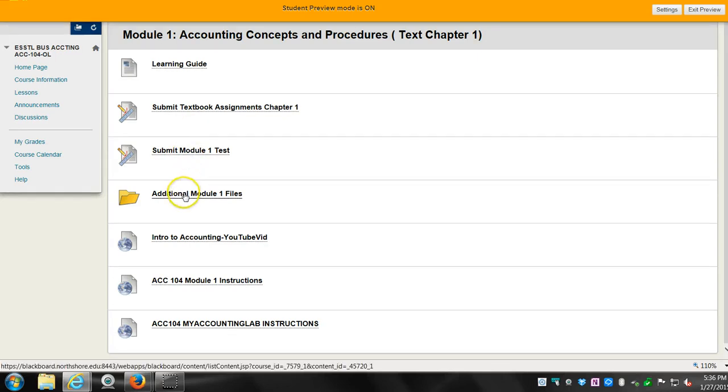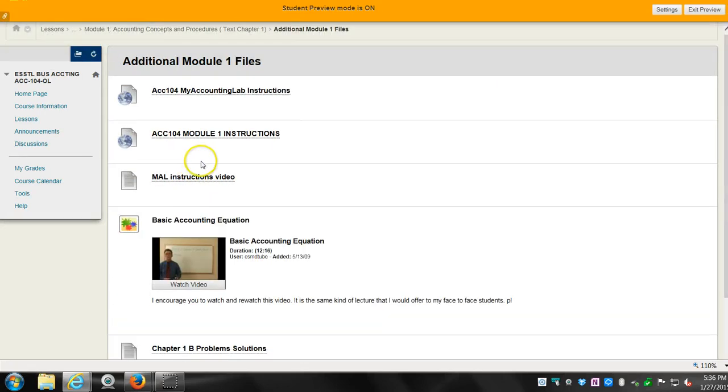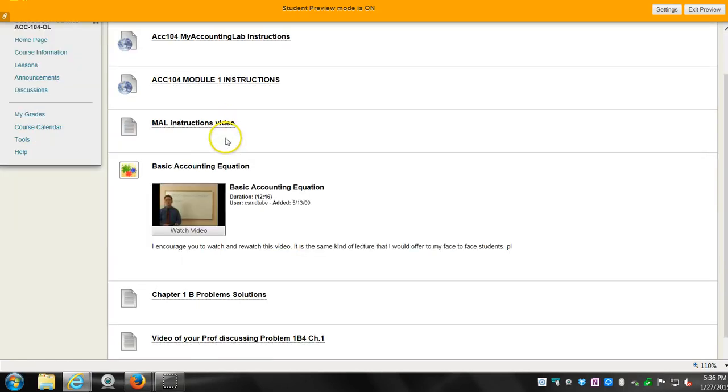A very, very important module here, or folder, is a bunch of stuff that hopefully you've examined and reviewed everything inside. There are some instructions on how to use my accounting lab, as well as the Module 1 instructions, which are the two files that I emailed you, and you had to go to the Google Drive. I know that many of you asked me for access to them, but they are right here and easily clickable. This, I think, was my accounting lab instructions from last year.